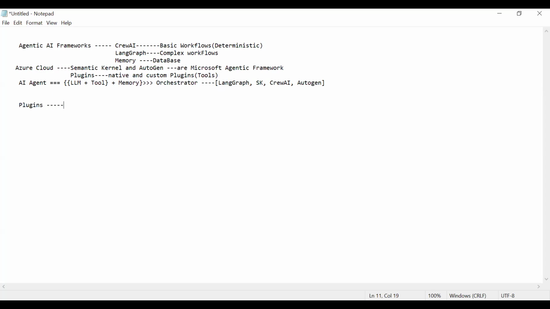Excuse me, sir. Yes, yes. Sir, can you give an example where we don't need an orchestrator, like an AI agent where we don't need an orchestrator?